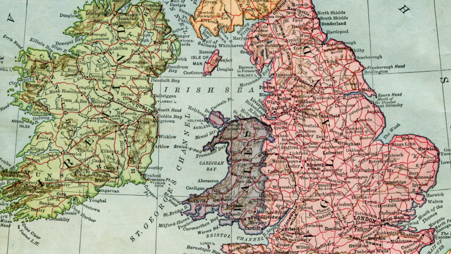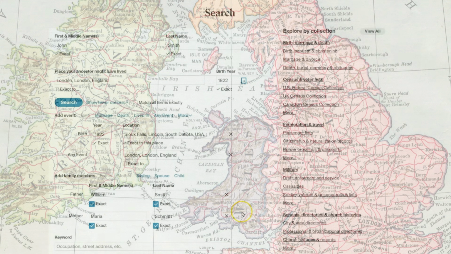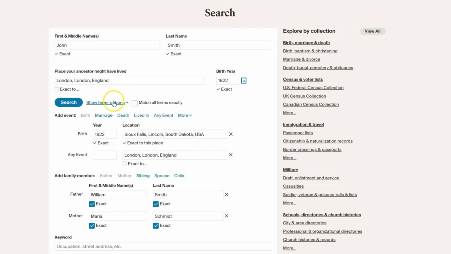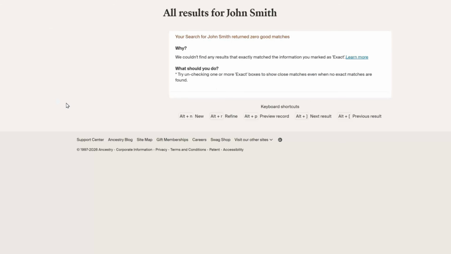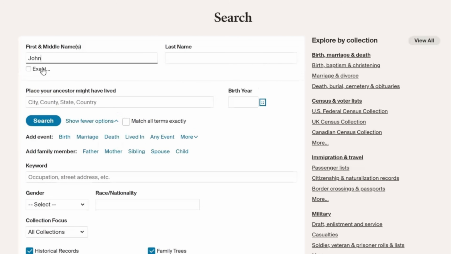Now let's talk about search tools, because this is where a lot of people unknowingly limit themselves. Search engines on genealogy websites are powerful, but they only work based on information you give them. If your details are slightly off, maybe the name is spelled differently, or the date is a little wrong, you might get 0 results, even if the record exists.